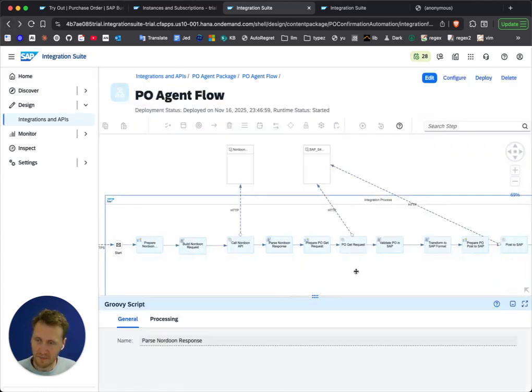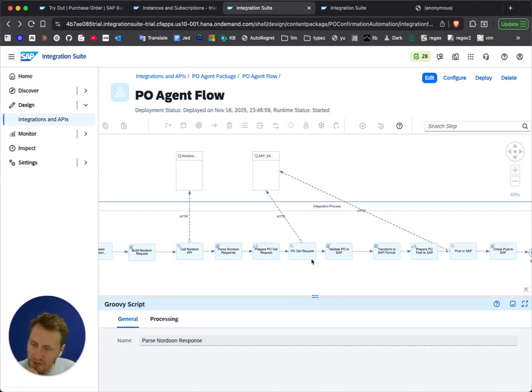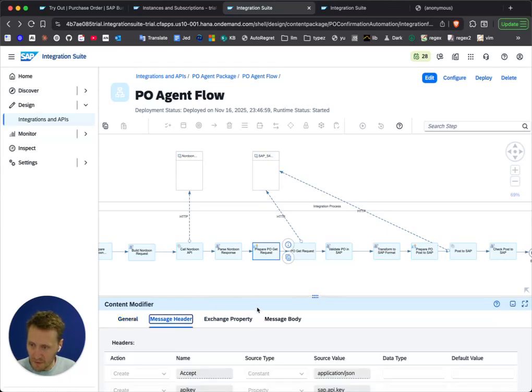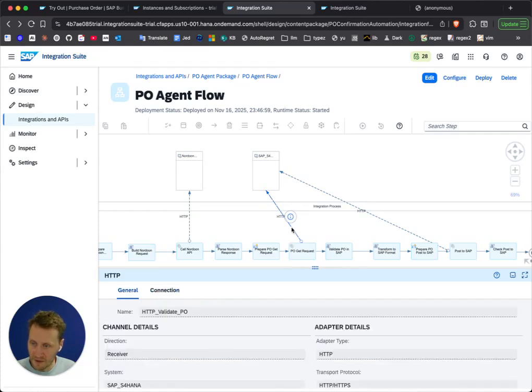Then we have some steps in SAP. So for example, one thing is we want to check if this purchase order for which we're doing the maintenance exists in SAP. So we prepare the GET request. The main thing is that we have to specify this SAP API key and then do a REST call to the SAP S/4HANA instance. In this case, we're using a sandbox.